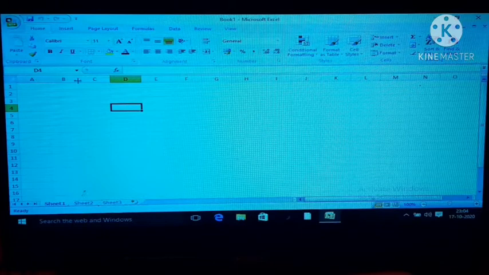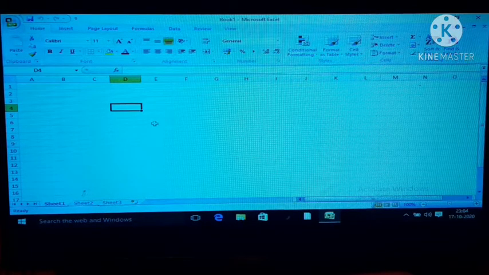Now this is the column here. Columns are given in alphabets like A, B, C, and the rows are given in numbers 1, 2, 3, 4. Now when I click on this cell, the name of this cell is displayed in the name box here. This active cell is in the D column and the 4th row, so the name is given here as D4.